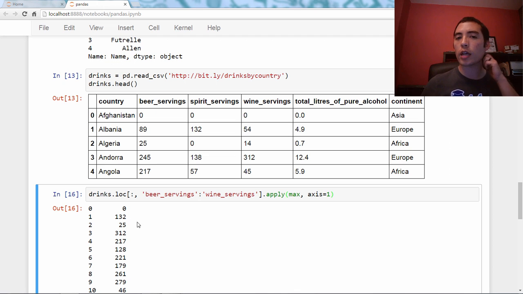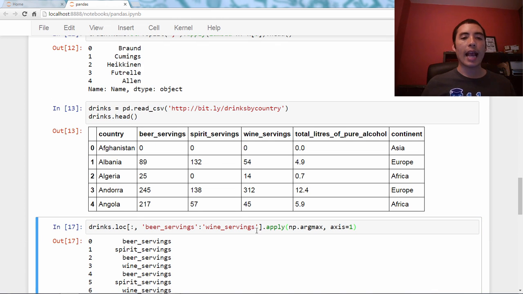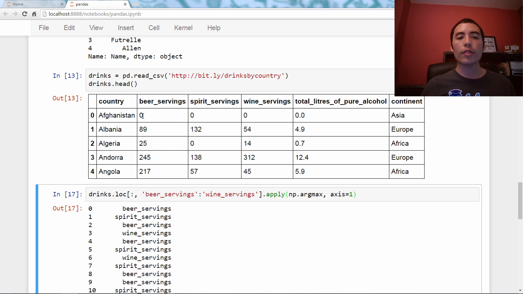And I will show you one other trick I use quite a bit, which is sometimes you don't care about the maximum value in a row, but you want to know which column is the maximum. This is where np.argmax is super useful. So I run that, and this tells me that, well, there is no which is largest for Afghanistan. Well, any of them, but it'll default to the first. So it says beer servings is the largest here, spirit servings is the largest for the second, beer servings is the largest for the third, wine servings for the fourth, etc. So that's a neat little trick you can do with np.argmax, okay?